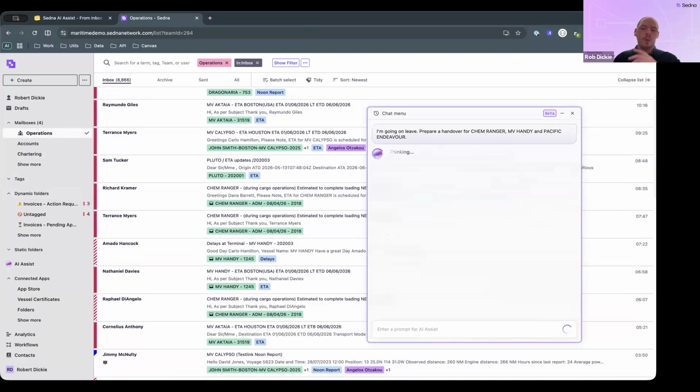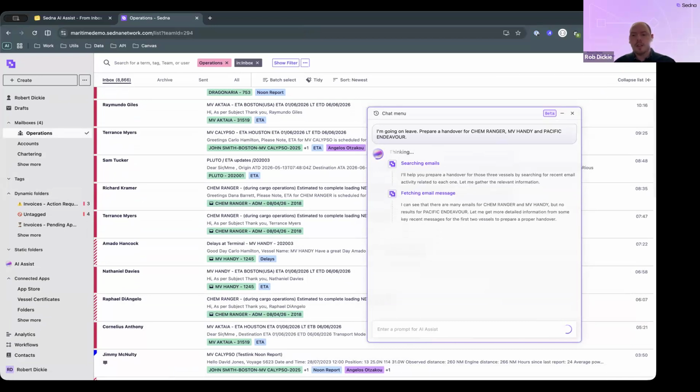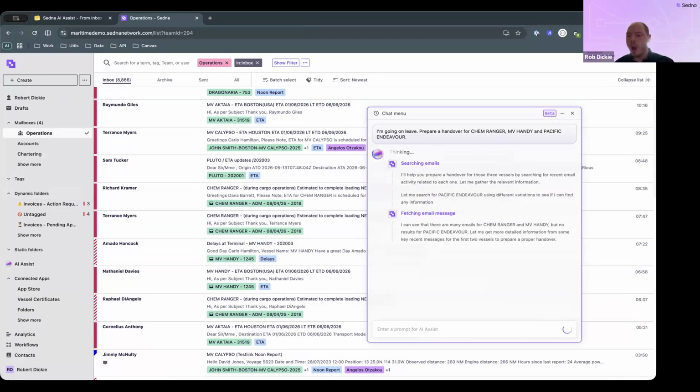And what's going to happen again, this will go off and run searches for all of those emails. And I've not been super specific here, by the way. I'm leaving it to its own devices so we can see the output. I could say only focus on things from the last week, or exclude everything in the last month or so.